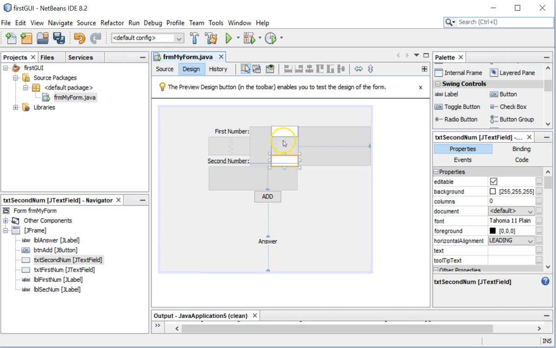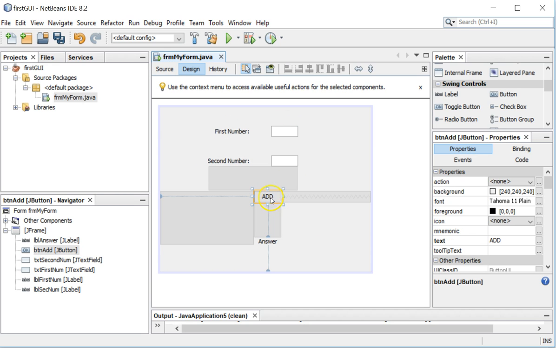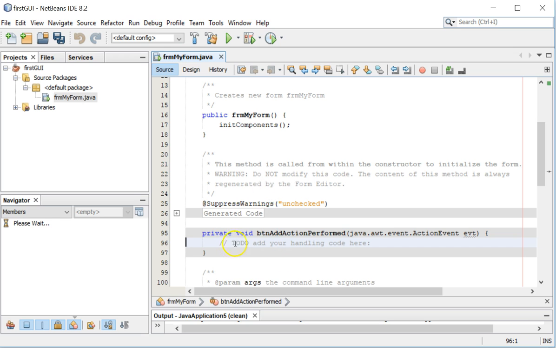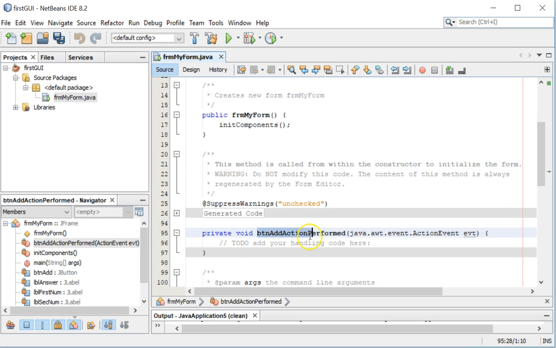So I've got my text fields, and I've got my labels and a button. What I'm going to do is I'm going to double click on the add button, and it's going to take me to this source window. So if I double click on this button, it takes me to source, and it says button add action performed.